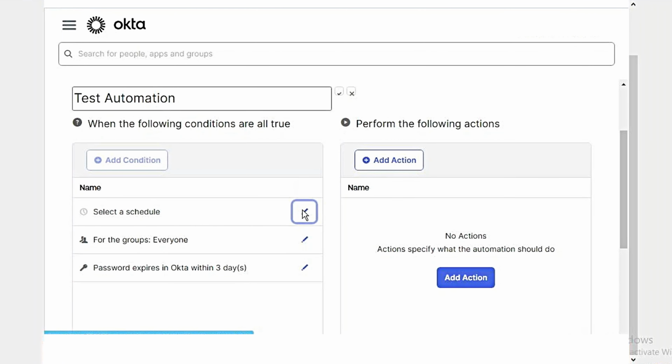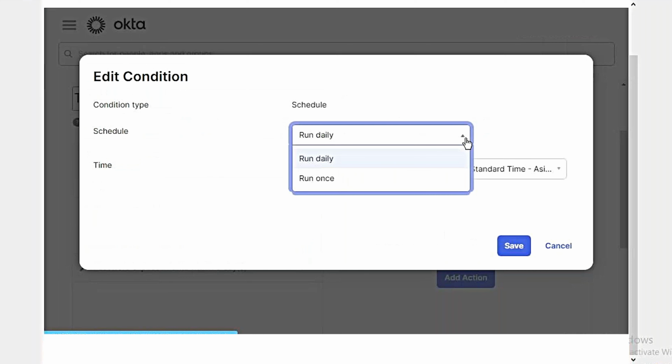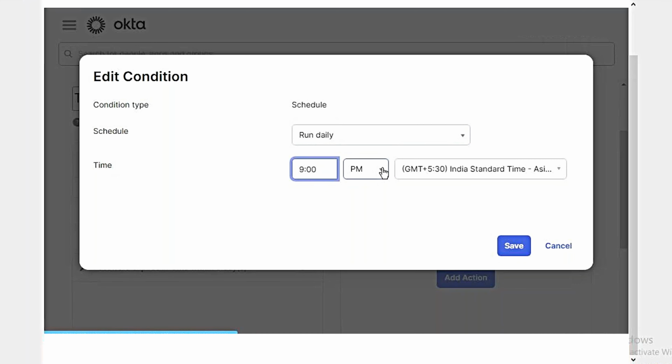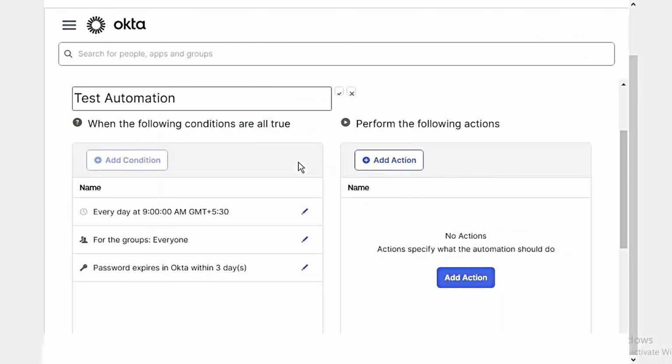Okay, and at what time is it required? Over here we can edit that. Does it run on a daily basis or run once? For password expiration within 3 days, we can run it on a daily basis at a set time, 9:45 or like 9 a.m. in the morning. So every 9 a.m., this condition is triggered. Accordingly, it will check whether any user's password is going to expire in the next 3 days.